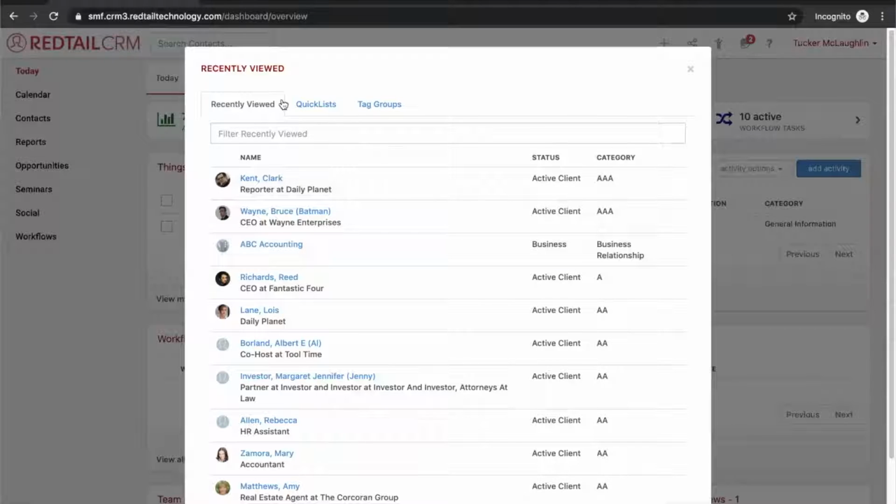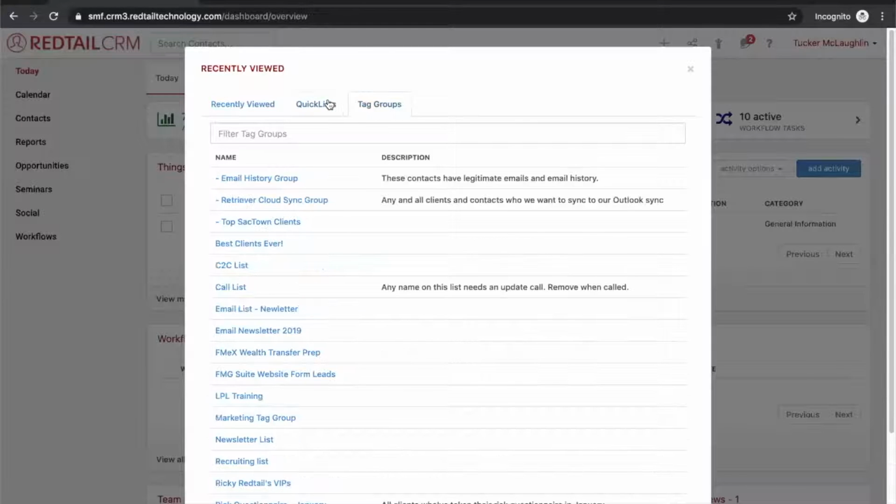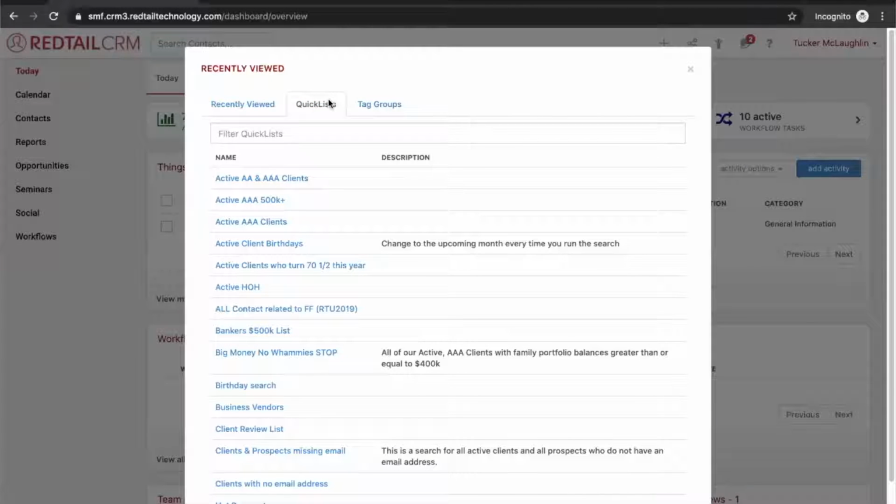You'll also have the option in this recently viewed section to see quick lists and tag groups, which we'll cover a little bit later when we talk about our advanced search section. But again, if it's something that you're doing frequently, you can pull it up from this recently viewed, immediately get redirected to that page and get that information we're looking for.